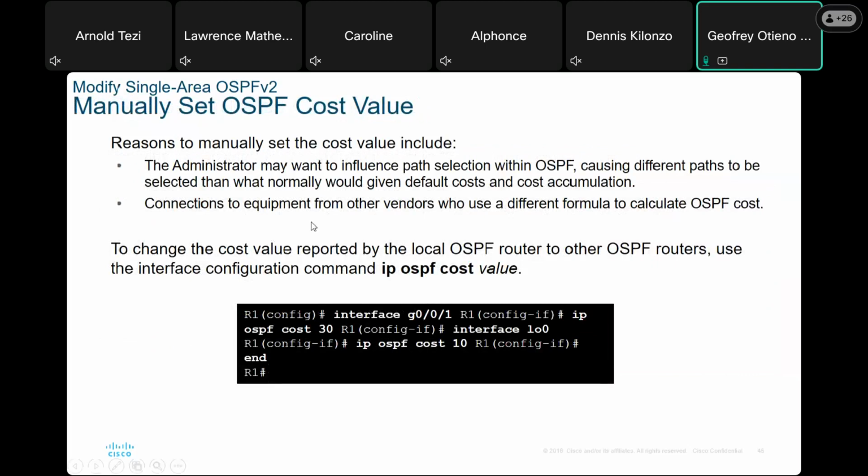Again here, reasons to manually set the cost value include connections to equipment from other vendors who use a different formula to calculate OSPF cost. That can also force you to adjust the cost. You have Huawei on one side and another router device on the other side, so you can still adjust the cost.